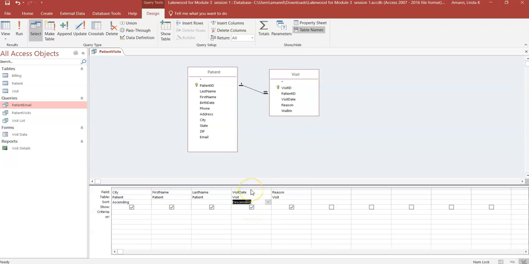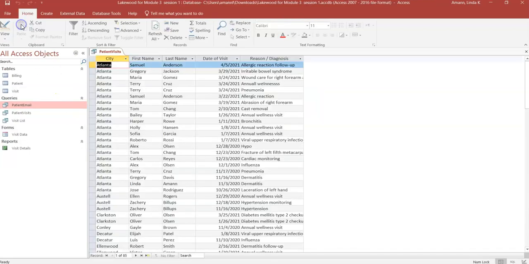Now if I put visit date first, visit date would end up being the primary, and city would then end up being the second one. So let's go take a look at that and click on run. Sure enough, cities are first, and then the date of visit is descending, I should say. Old is first, I think it was, or just descending, yep.